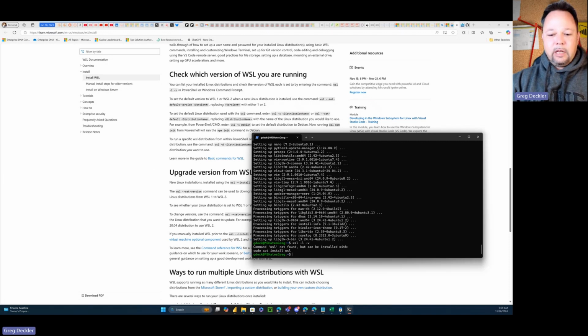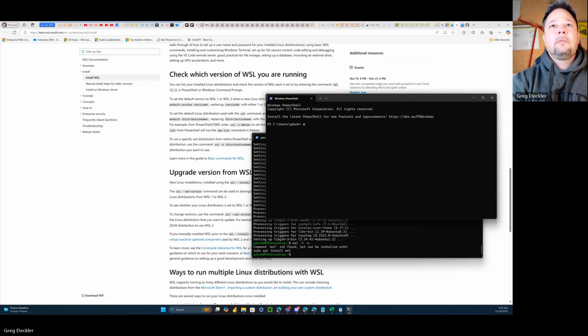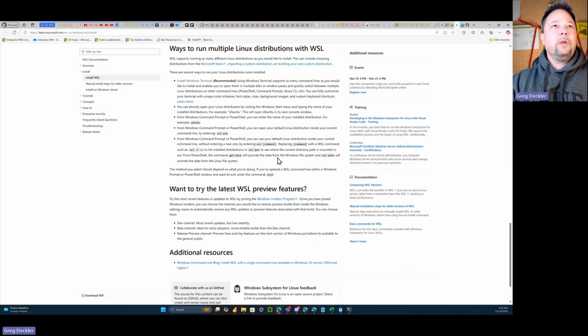Okay, so maybe I need a different PowerShell window. wsl -l -v. Version 2. Great. That's what we want. Okay. We don't need to worry about this stuff then. All right.